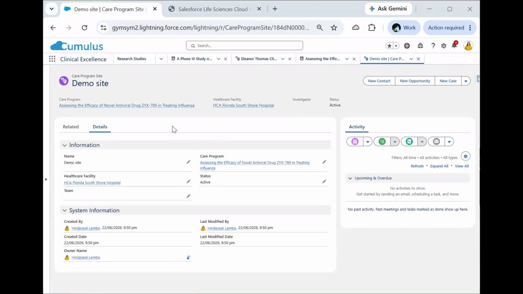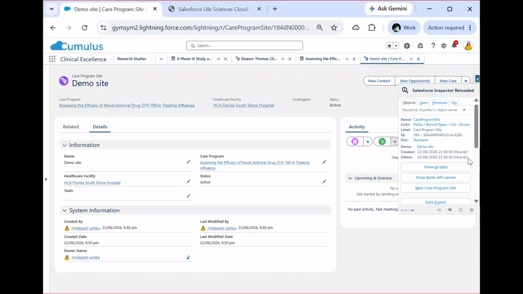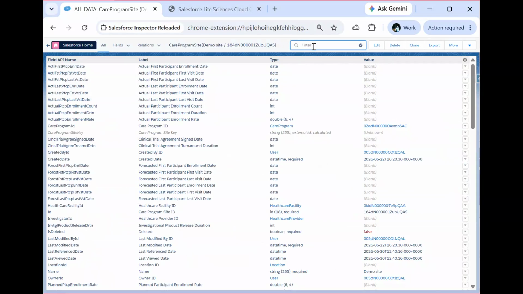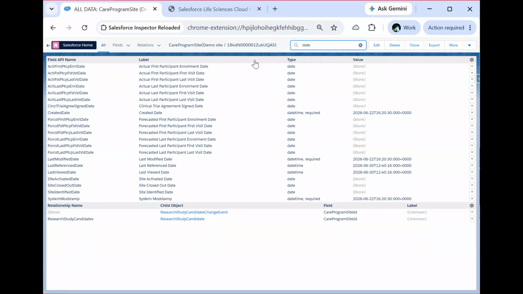So I'm back on the site page. If I want to see all the data, sorry, all the fields, then let's filter by date over here. So a site will have dates like actual first participant, then clinical trial agreement. All of these fields will be added to the page layout. Then there is the forecasted date as well. So as a clinical trial manager, I can keep track of when the site will get activated.